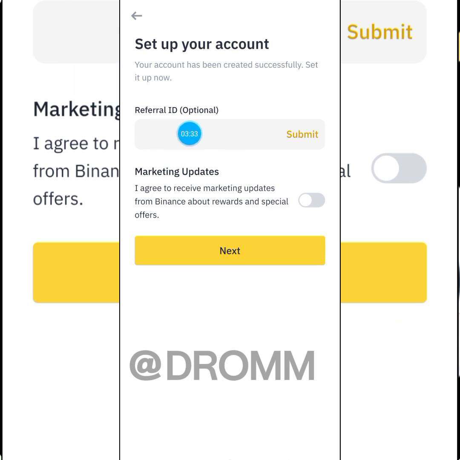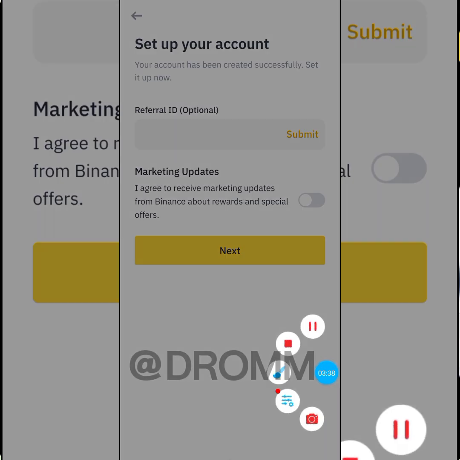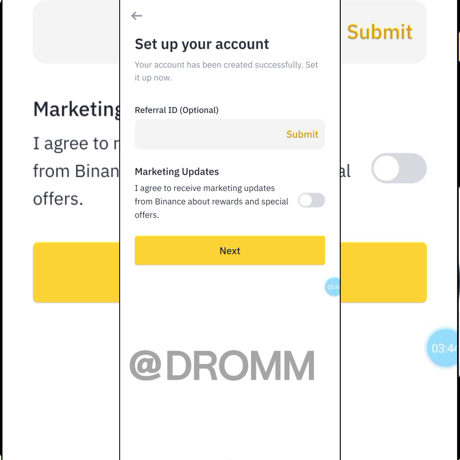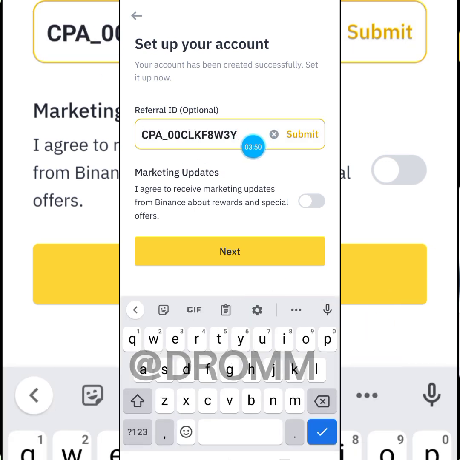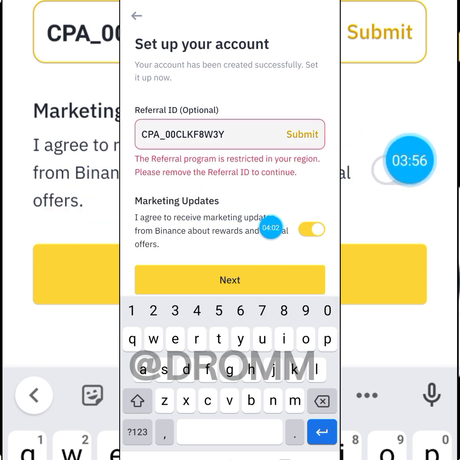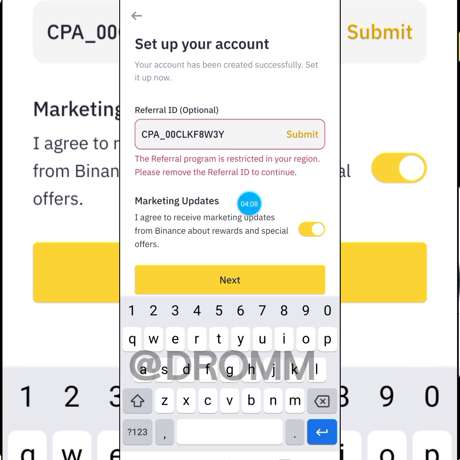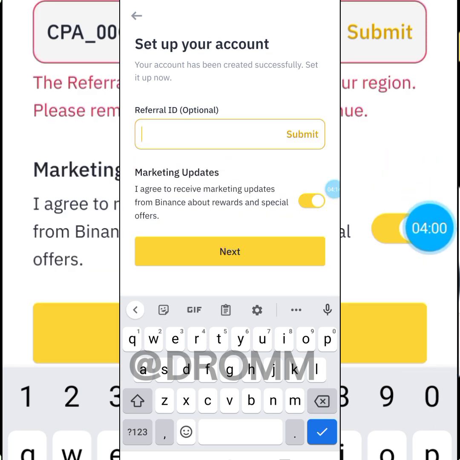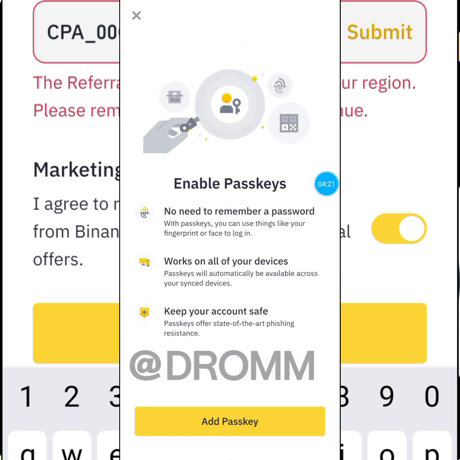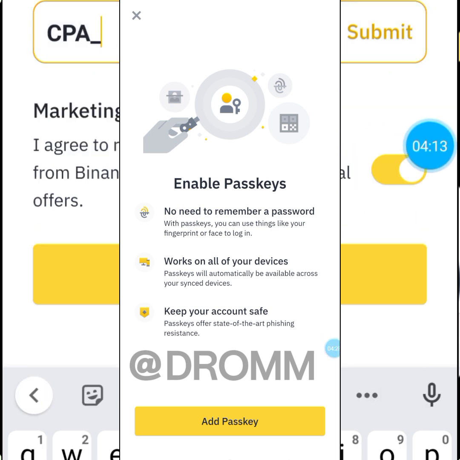All right, that will lead us to referral ID. If you have one, put it. Otherwise, I just let go of it and click next. Okay, so enable passkey. Now please have it in mind, you can use the referral link, but you cannot use the referral code. That's what I say. So you can actually use the link that I gave to you so that it directs you to the very correct app to use. All right, please do that.